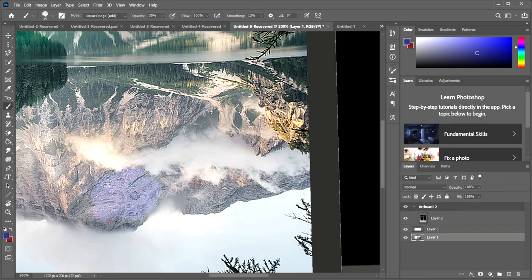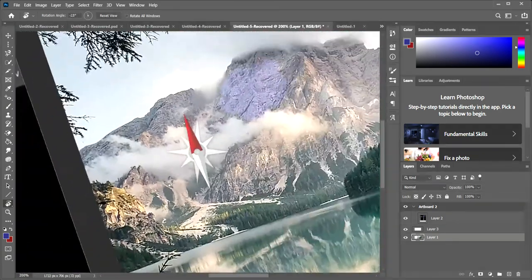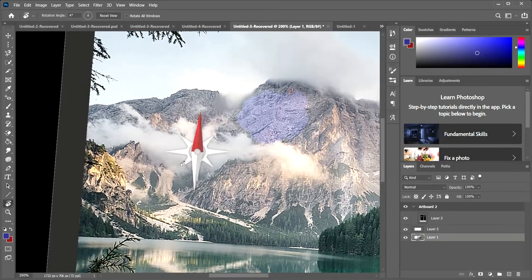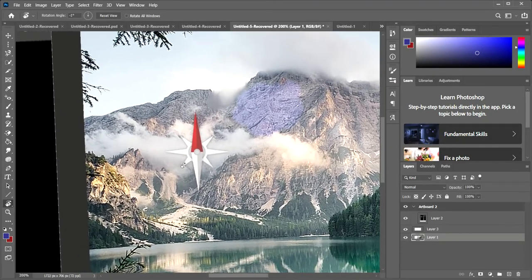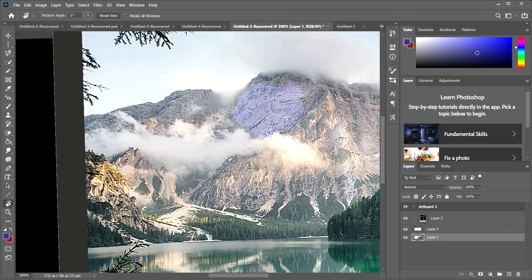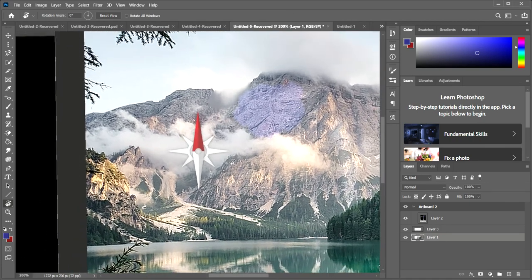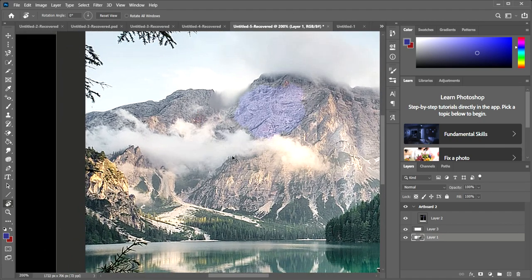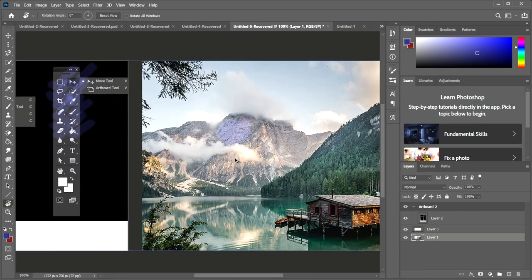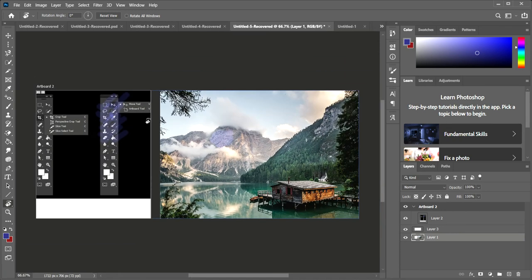See. And if you want to rotate again, press R to get the proper shape. If you are not able to see this way, press Control and decrease so that it will automatically fit. See, I have done.